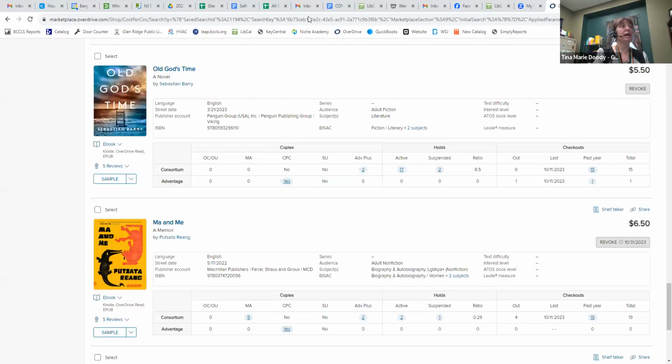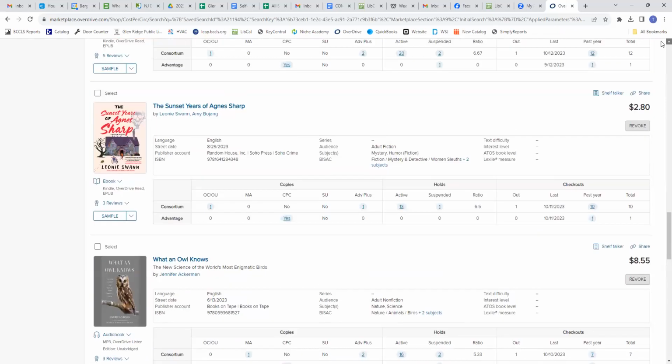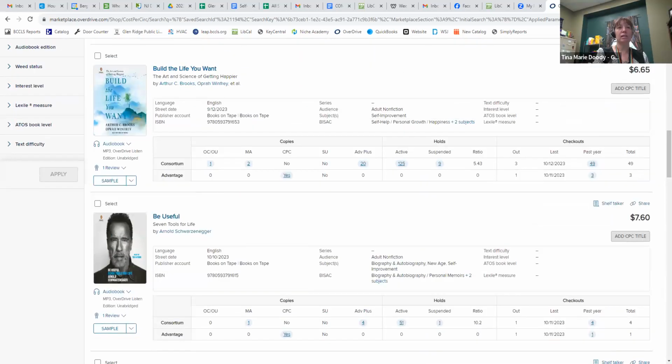Does anybody have any questions? I'm good, thank you. This is a new lending model, but like I said, it's not a new process. I'm going to show you.